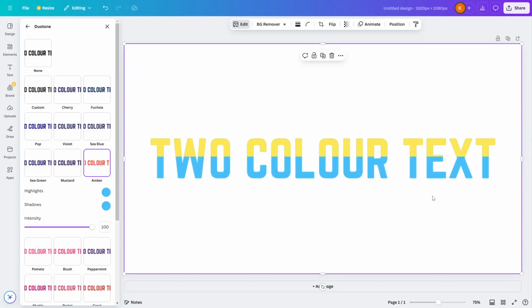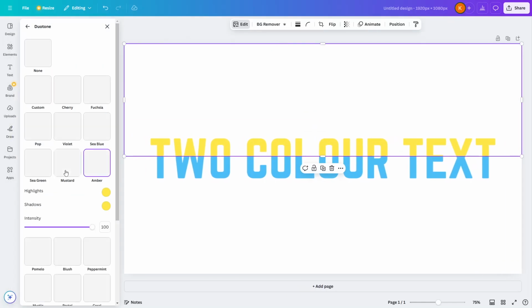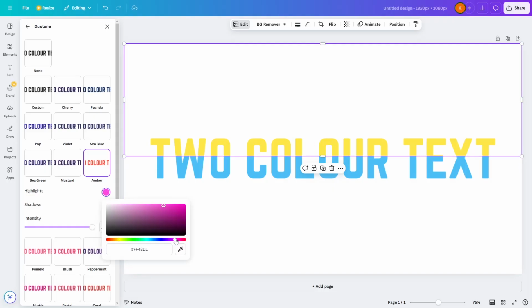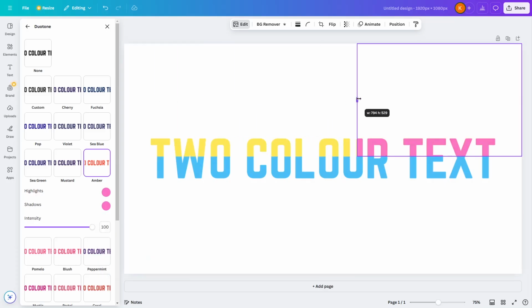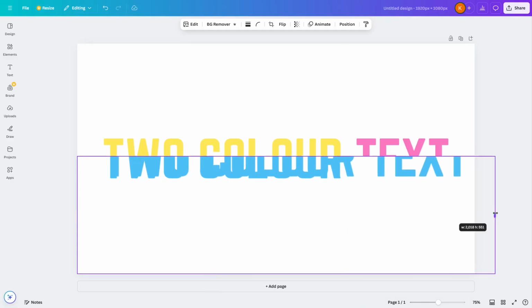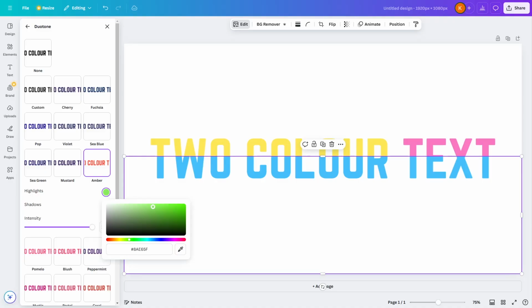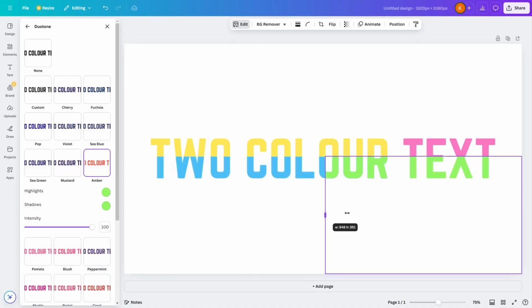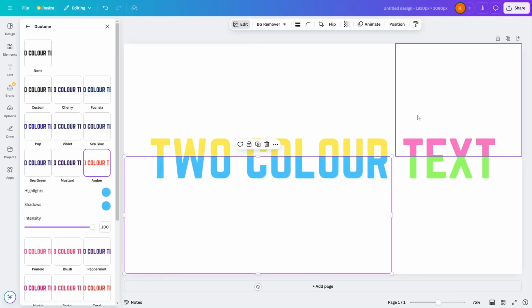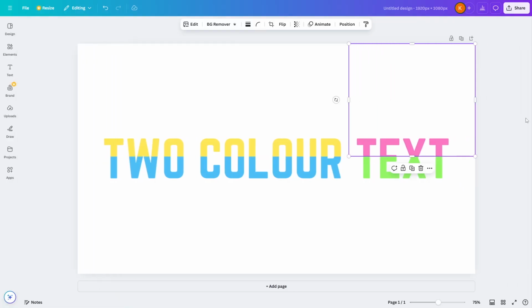You can even do more color variations by copying one part of the text and then pasting it, and then click on duotone. You can highlight a certain part of the text, for example, the word text, where you can put a color for a part and for another part by clicking on the color icon next to highlights and shadows, and then color the highlights with a color that you want. Afterwards, copy the color hex for the highlights and then paste it for the color hex of the shadows. And you're done creating this two-color text in Canva, a designing platform just like this.